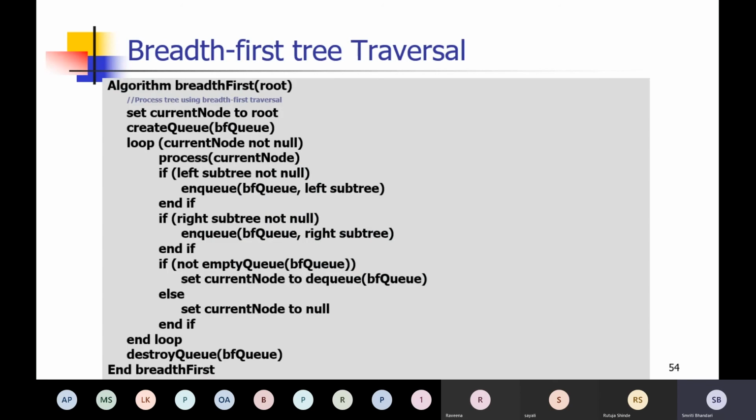So we have here the algorithm for breadth-first traversal. I am not going into the details, but you should go through the algorithm for breadth-first traversal also. And this is implemented using a queue.